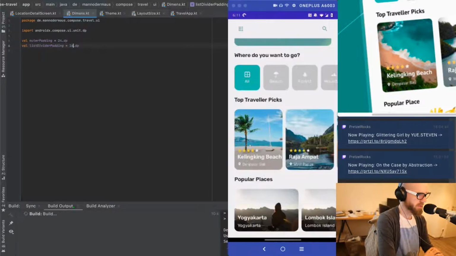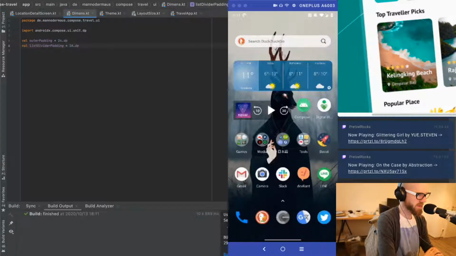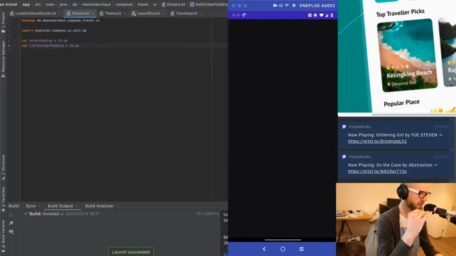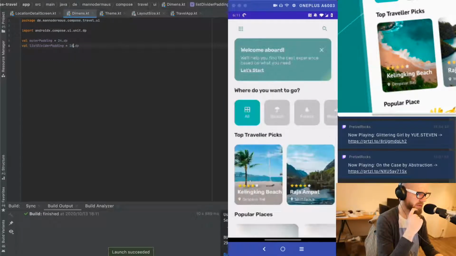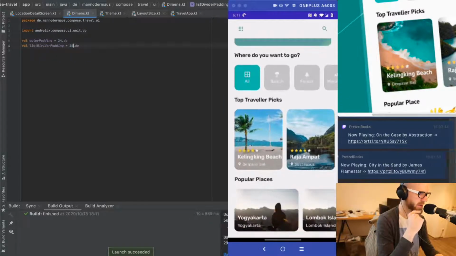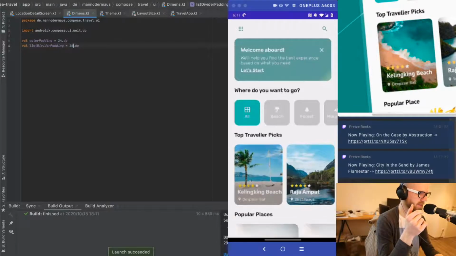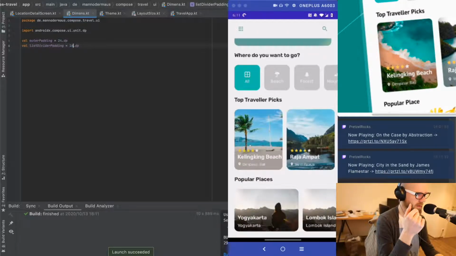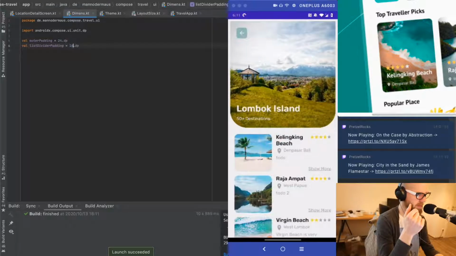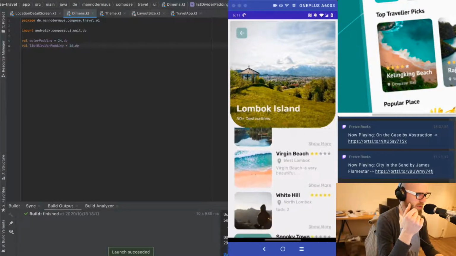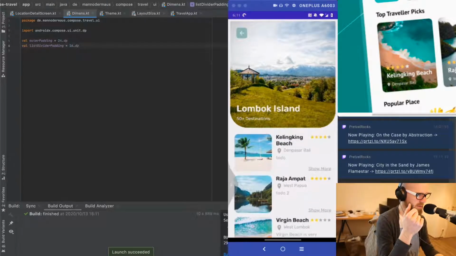Crossfading looking good. What I do notice is that the scroll position is not persisted in the start screen. So if I scroll down and I click, then I go back, then I'm looking at the top again. But that might be for a different time. Okay, yeah, that's better. Yeah, that's better.